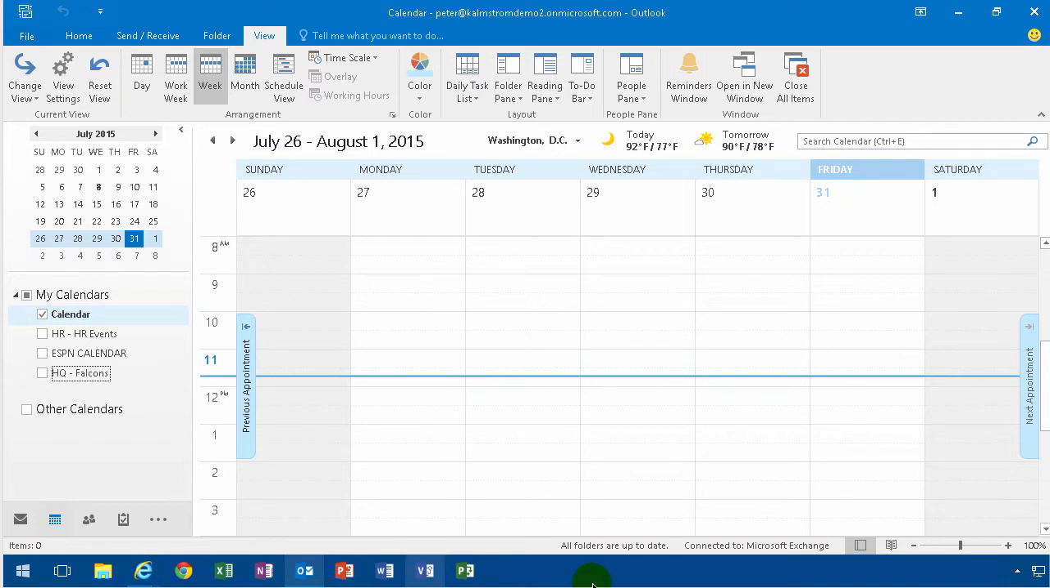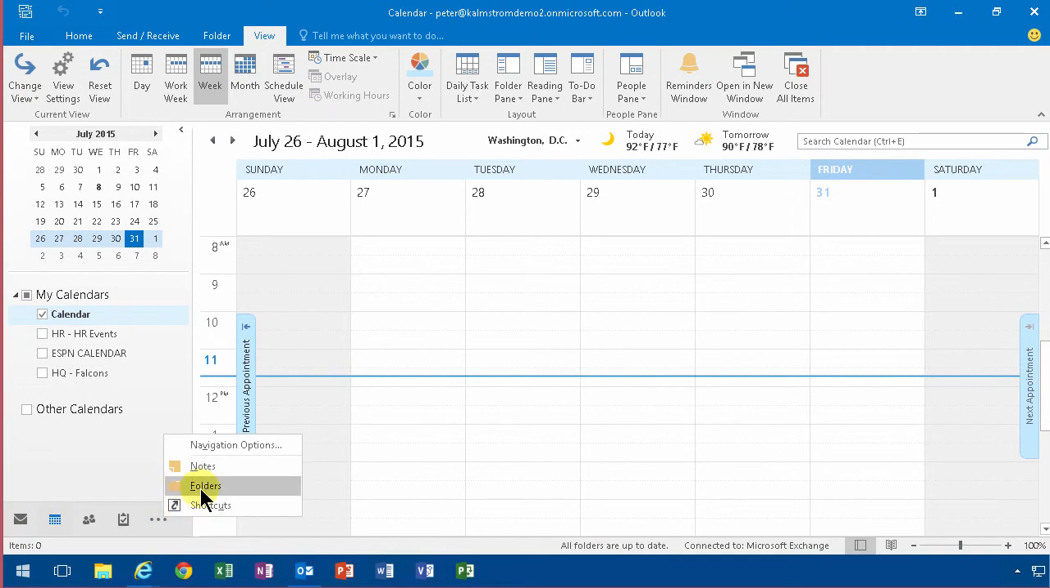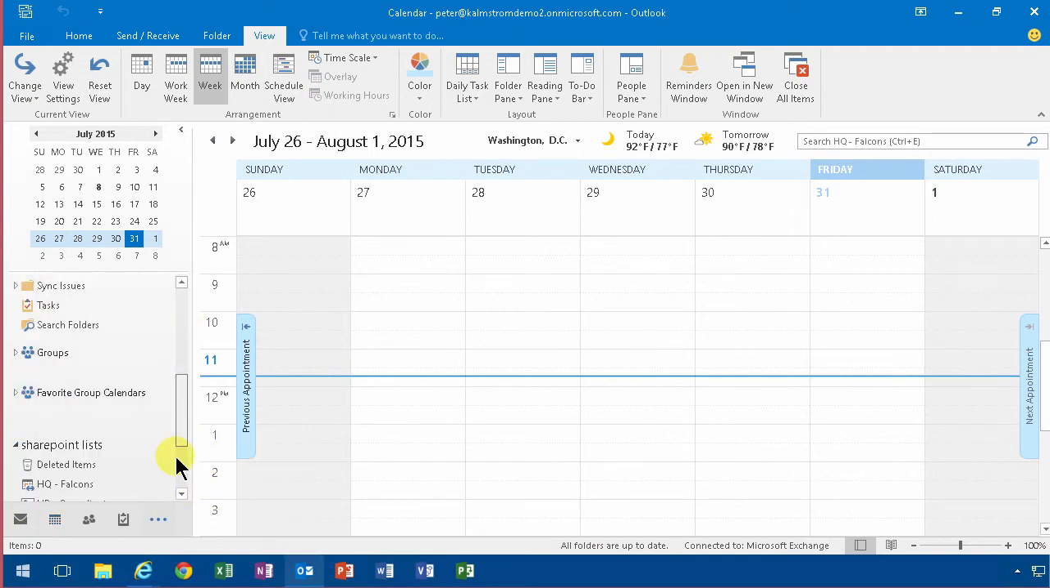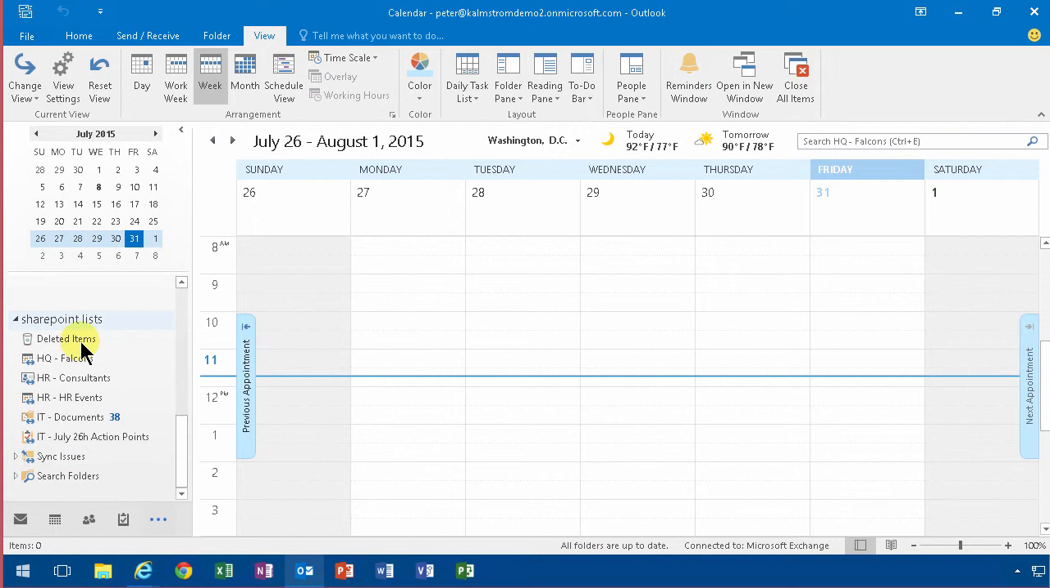If for some reason you have some calendars that you no longer want in your Outlook that you've synchronized with SharePoint, it's very easy to remove those. And that could be because you no longer have the Office 365 license or you're no longer interested in viewing those things inside Outlook. You simply go down here, switch the view to folders, and there's a section down here where you have SharePoint lists.